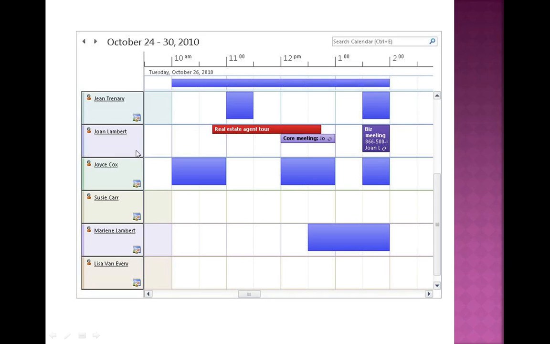Tuesday 26, these are the multiple timings. Real estate agent 2, core meeting, these are the meeting schedule. Biz meeting, these are the meeting schedule. This is Zine Denani, John Lambert, Joyce Cove, Susie Kerr, Marilyn Lambert, and Lisa Van Avery.